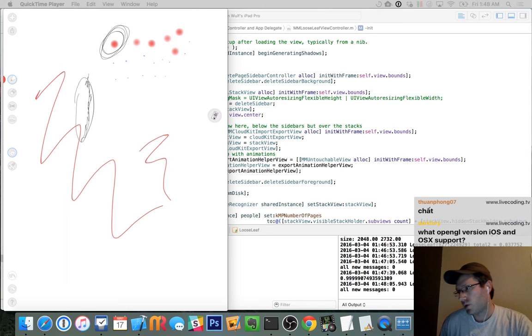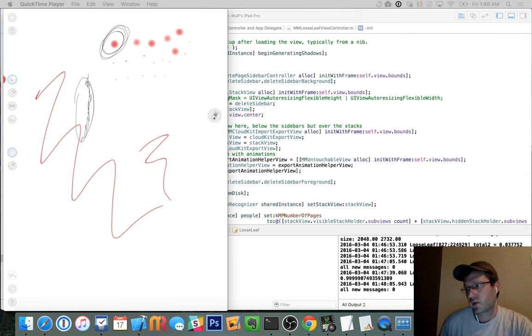What OpenGL version do iOS and OS X support? OpenGL 3, I believe. OpenGL ES 3, I think is correct. And instead of OpenGL ES, desktop OpenGL has all versions up to 4.5. iOS, I think, is only up until OpenGL ES 3. OS X probably has 4.5 support, I would assume.